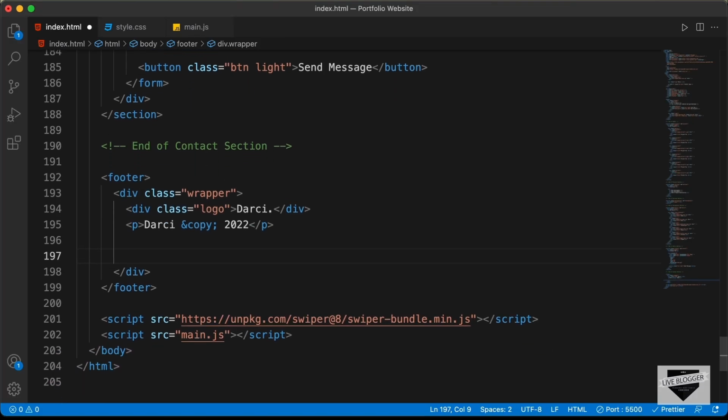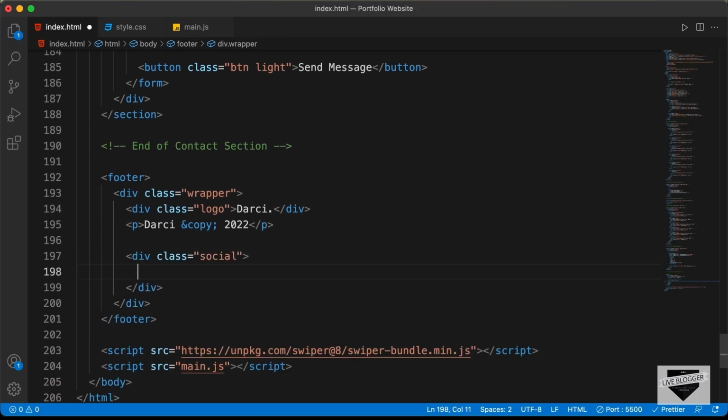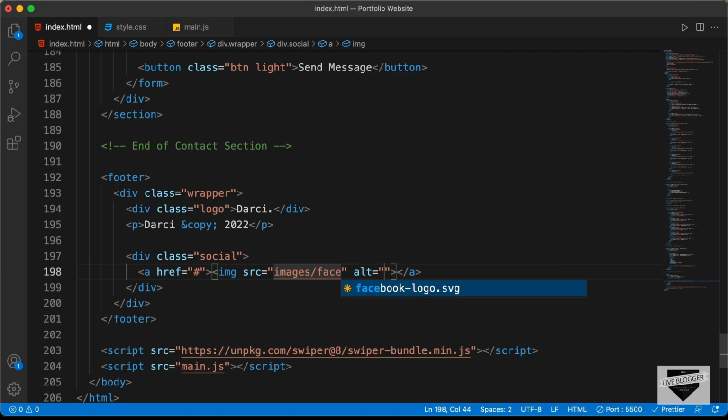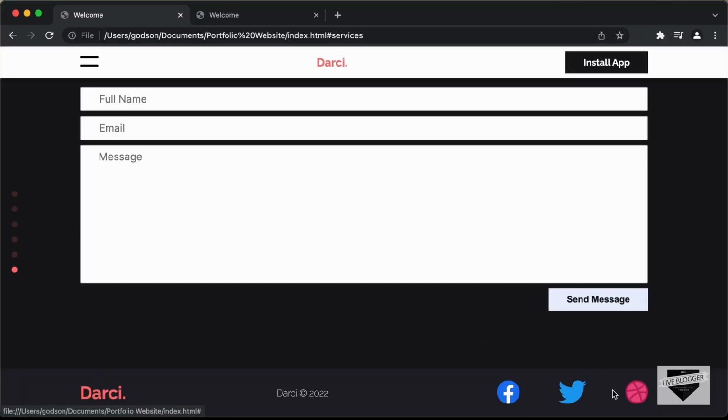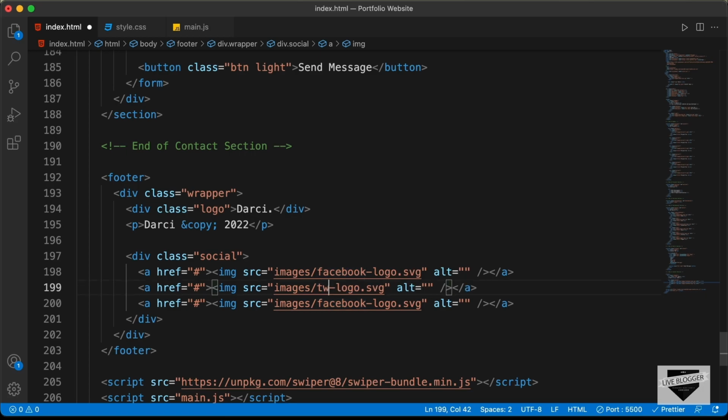So for that, let's create a division with the class of social, and we'll create anchor tags, and here you can provide the link of your social media pages. And in the anchor tags we will have an img tag, and in the src I'll just type images/facebook-logo.svg, and let's duplicate this 2 more times. Next we need to have Twitter and dribble, so just type Twitter and dribble.